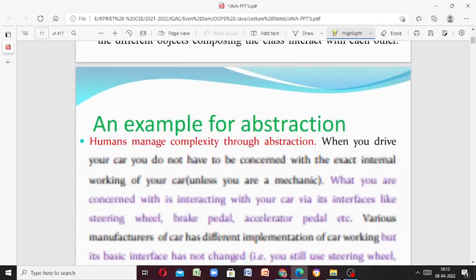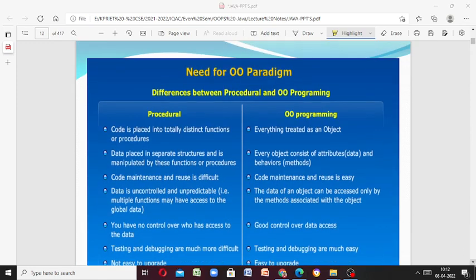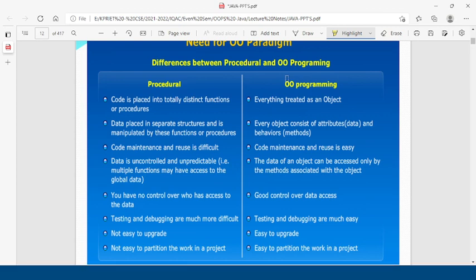Okay, then here I have given you a difference between object oriented programming and procedural programming. In procedural programming, they have distinct functions or procedures, but in object oriented programming everything is treated as an object. In the case of procedural, the data placed in separate structures is manipulated by using these functions or procedures. And in object oriented programming, every object consists of attributes and behaviors.